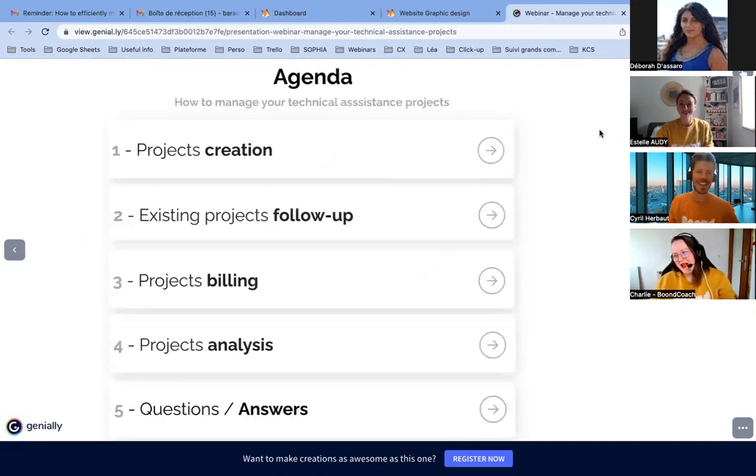So today's agenda will be divided in 4 main parts. So first, we will see the project creation. And after that, we will see how we can follow up on the existing project in BoondManager. Then a third part about the building of the project. And finally, the analysis of those projects. Obviously, as I said, at the very end of the webinar, we'll have the questions and answers time.